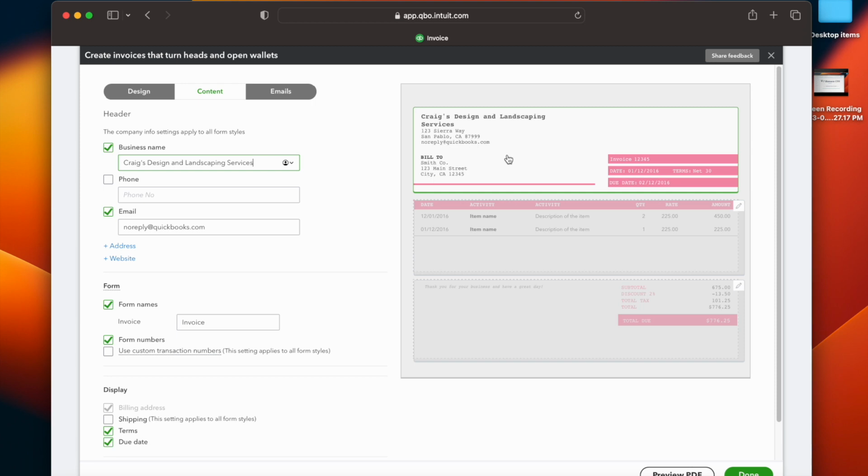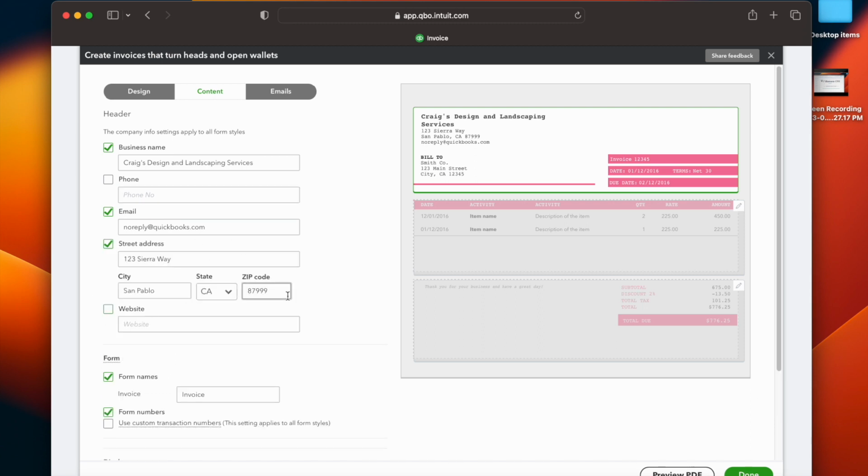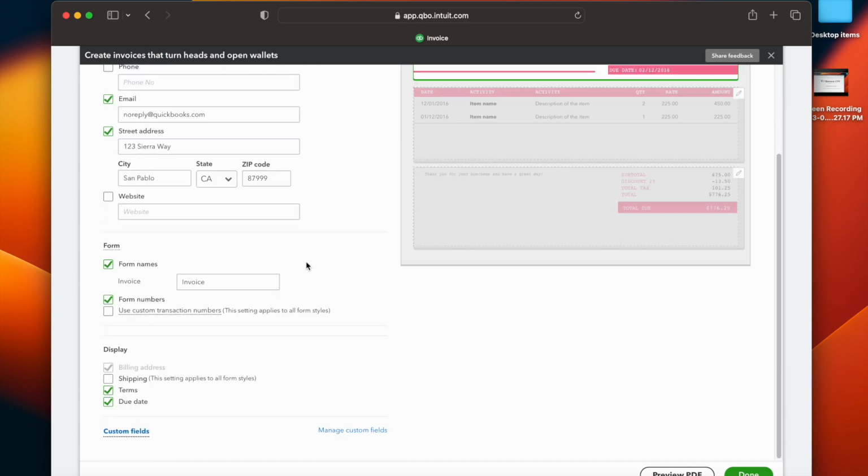So on the header, you have the option to change this name here, that is the display name, and then you can add a phone number if you choose to, or you can add the address, also the website if you want to add your company website. Yes, you have the option to do that.